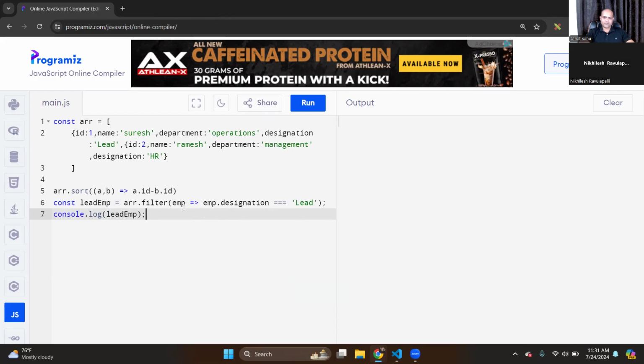So this is going to filter the employees based on their designation, if that is equal to lead. For whatever objects this condition holds true, those will be pushed to this array. Suppose I want to delete the employees who are leads. Okay, so if we want to delete, then again we can use the filter, so it will filter out those who are leads.